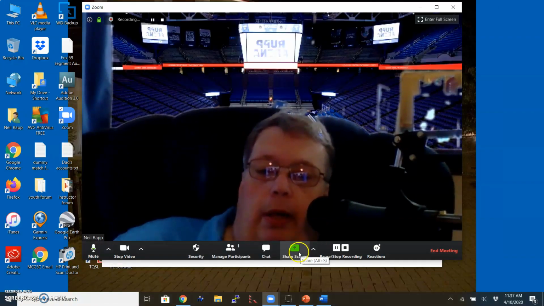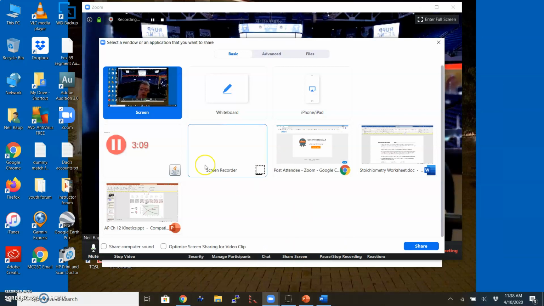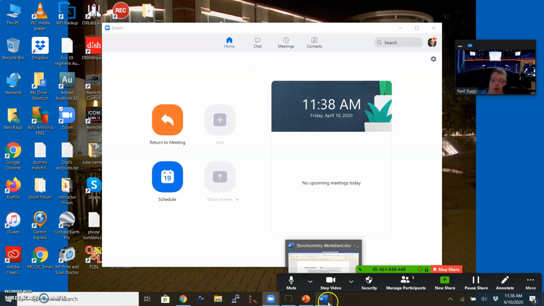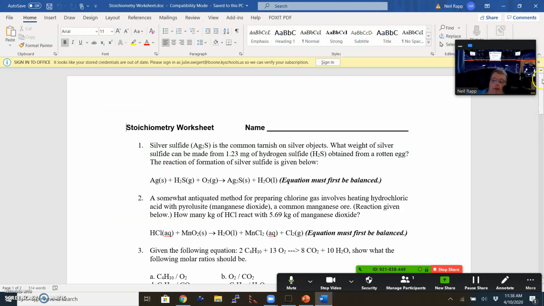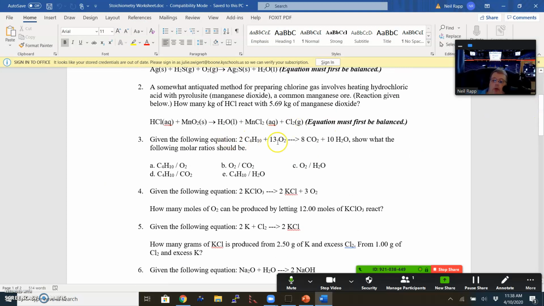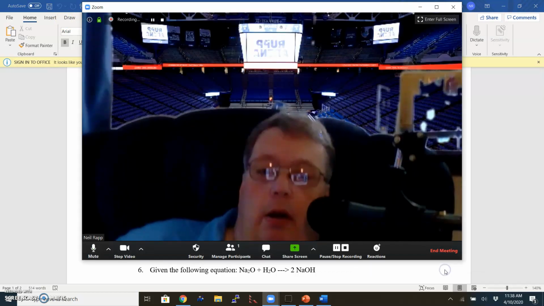So, again, go to the screen share. You can do the screen here. You can also do the whiteboard where you can draw if you need to. Drawing pad helps with that if you've got a drawing pad. Share the screen. So if I want to go over a worksheet, I pull up the worksheet on here, and I can go through, I can draw on this with the draw tool and everything. And then when I'm done with that, I just hit stop share, and I'm back to this.